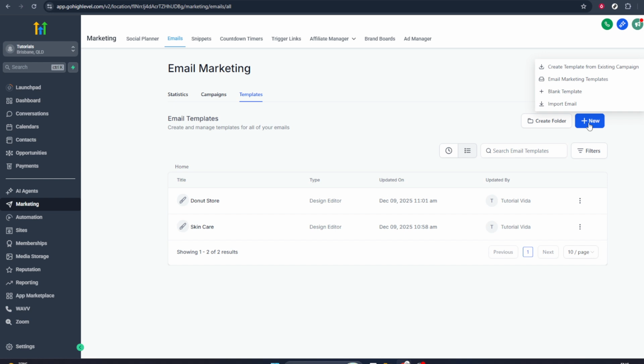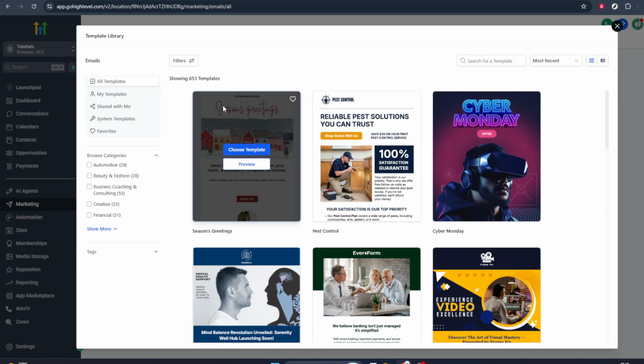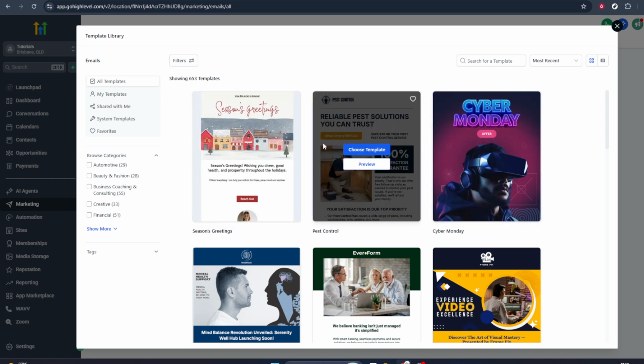Once you're on the templates page, look for a button that says New or Plus New, usually located at the top right corner. Click on that. This button is your starting point for creating a brand new email template.